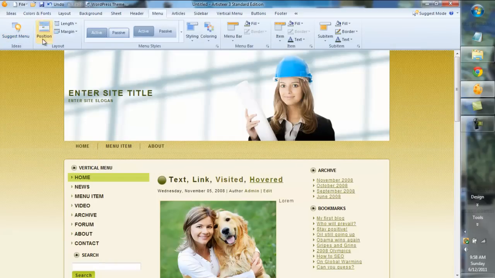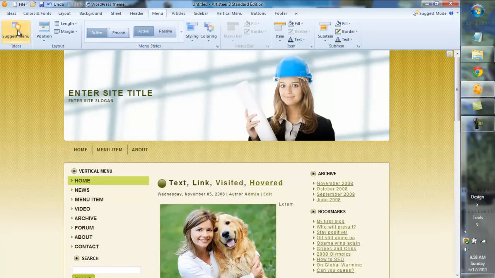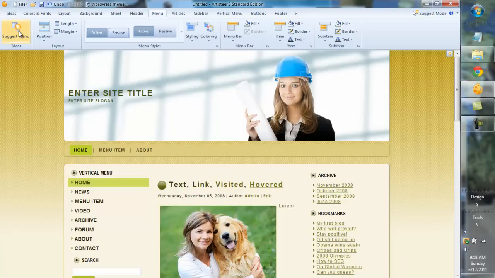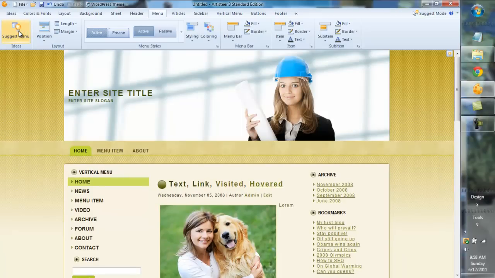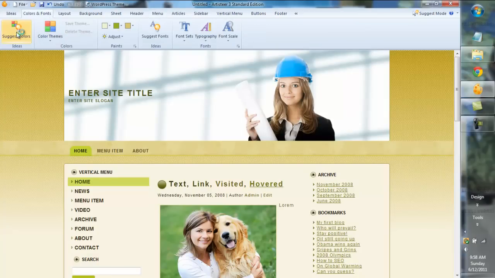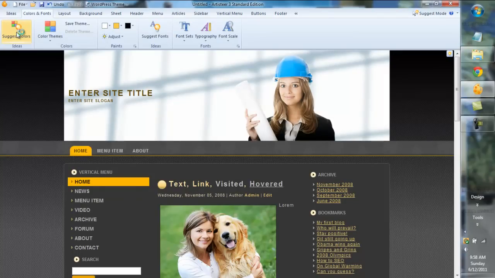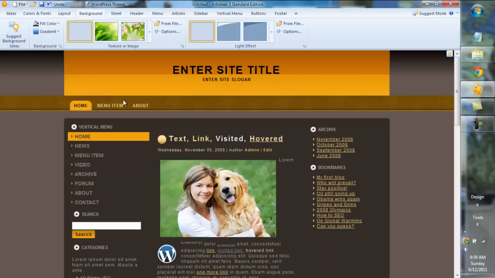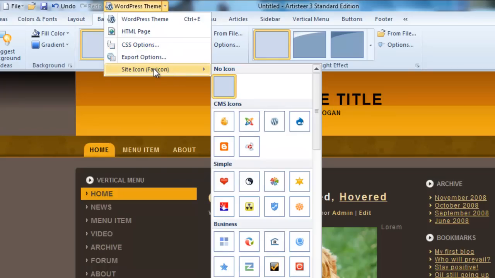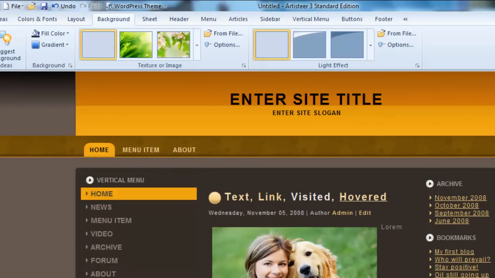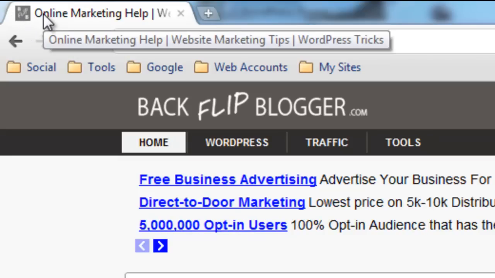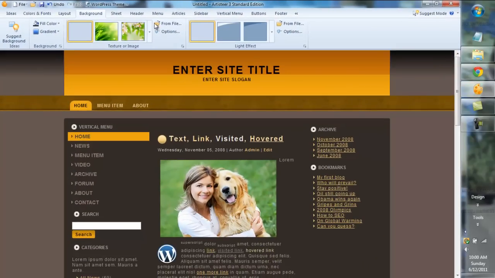Or maybe the menu. Let's get some background colors. Let's change that around. So you can see there's many different options here. And when you come here, there's a lot of cool little features like the site icon, the fave icon. What that is, that little icon up here when you save your website. So there's little cool features like that.